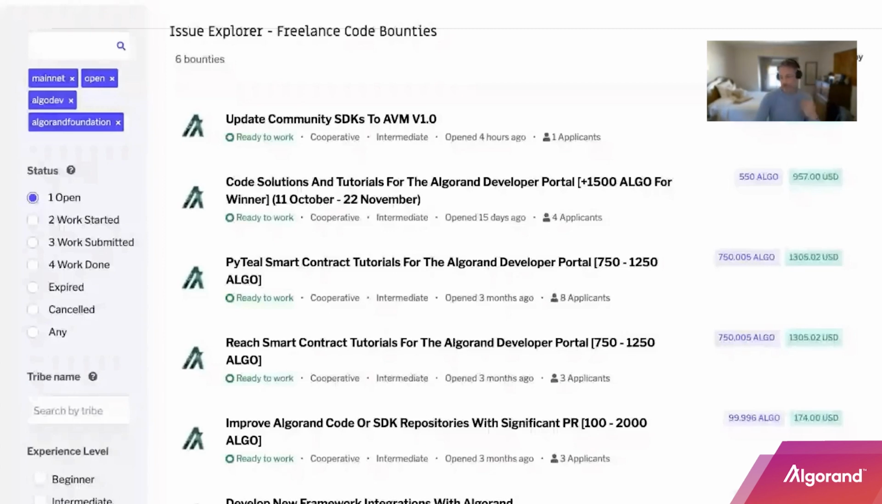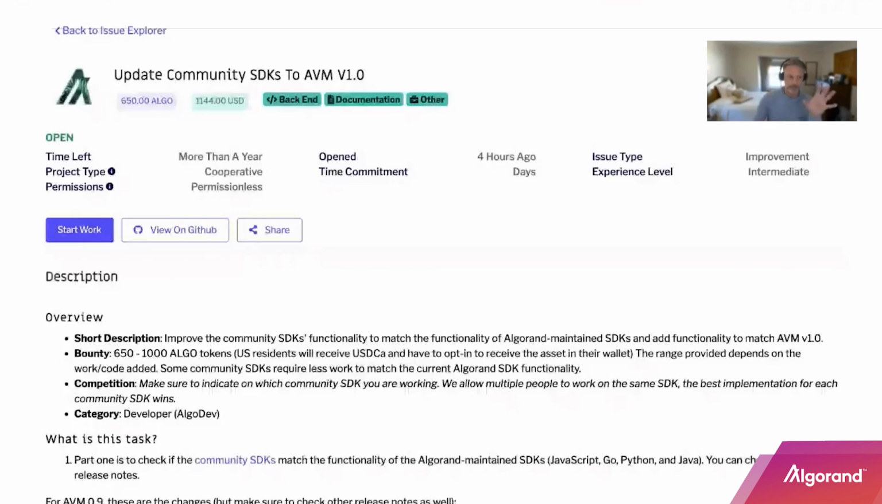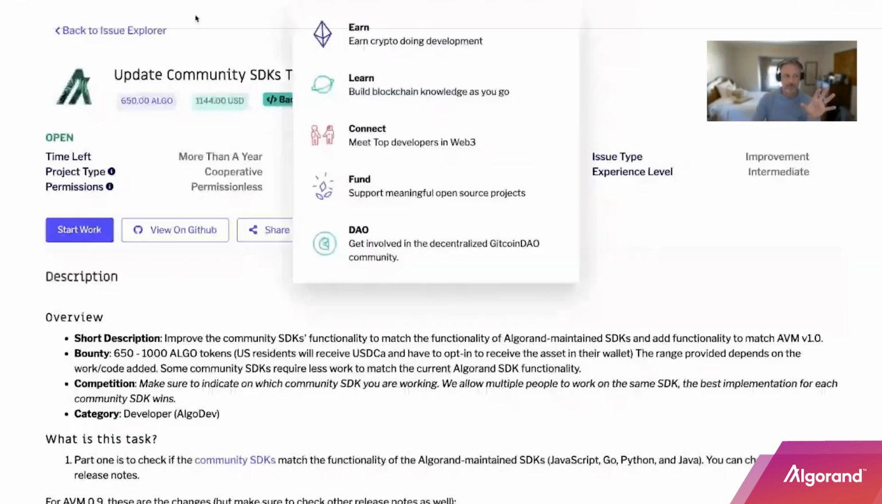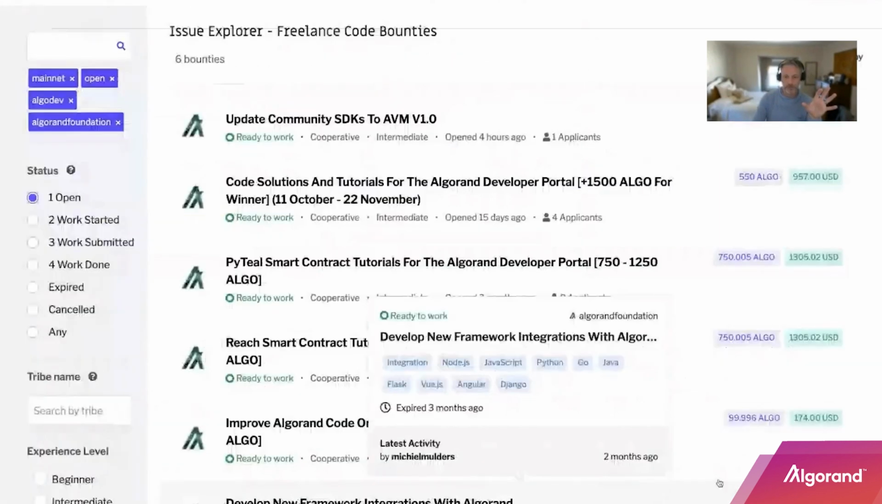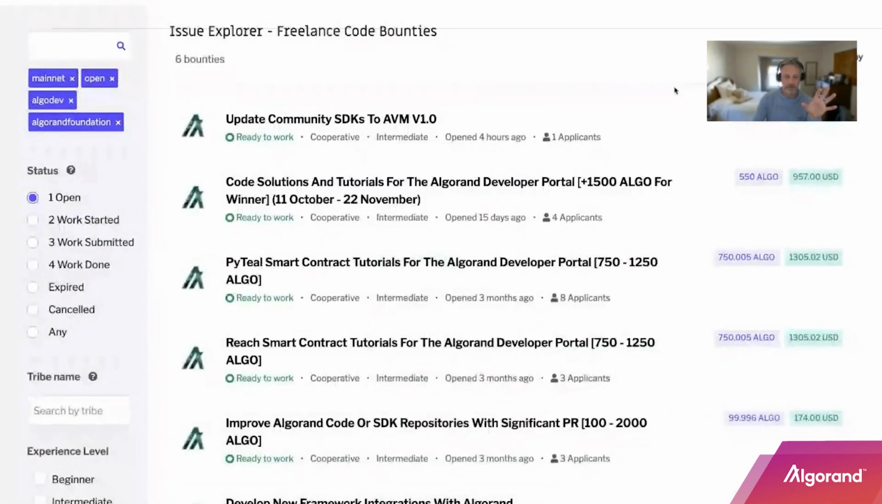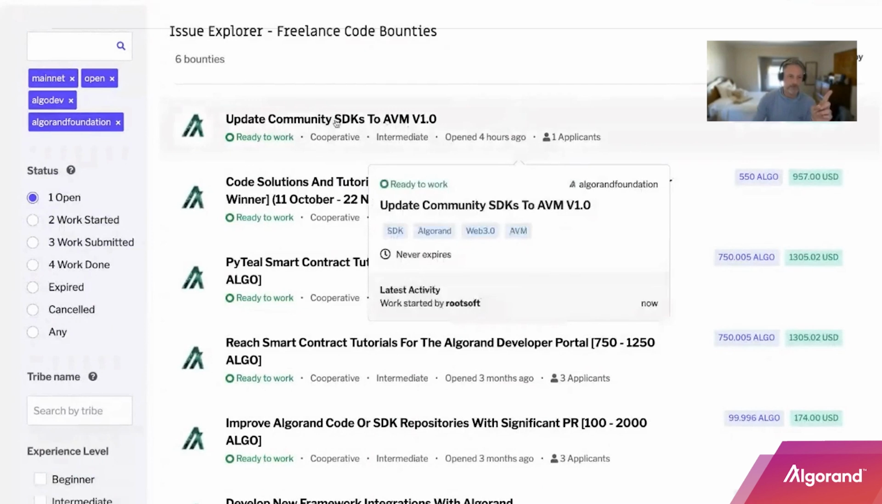All right, the last thing that I want to make you aware of is, since Russ is going to come up next and talk to us about the SDKs and the addition of the AVM components into our SDKs, we have at GitHub a whole bunch of bounties that are available for our community to go and answer. The important one that I want us to focus on here is this one: updating our community SDKs to support AVM 1.0.